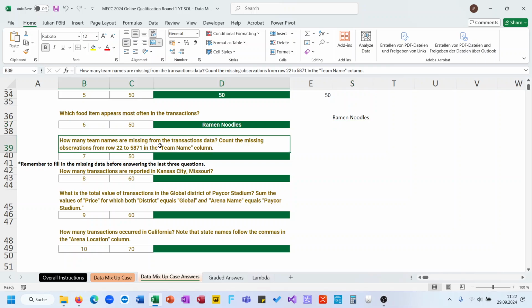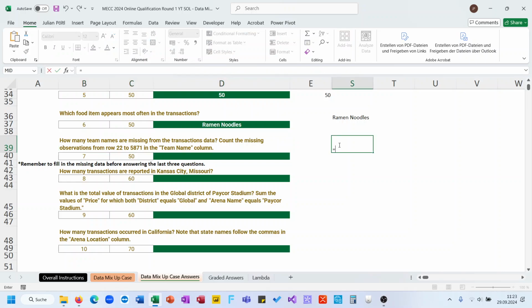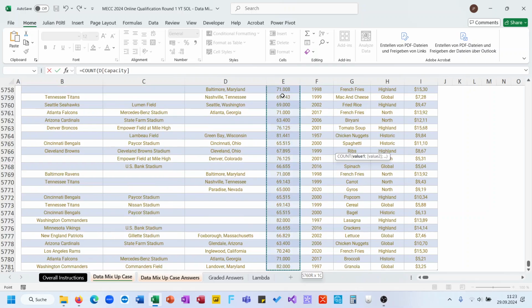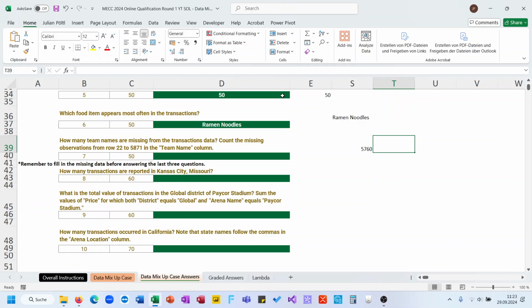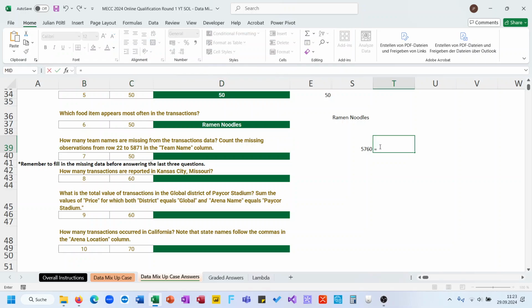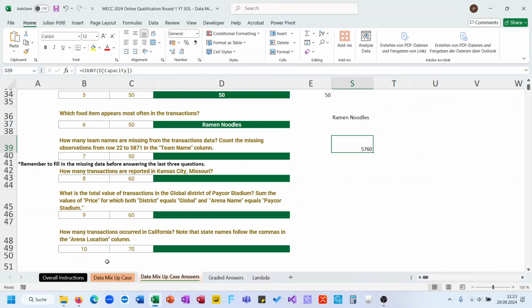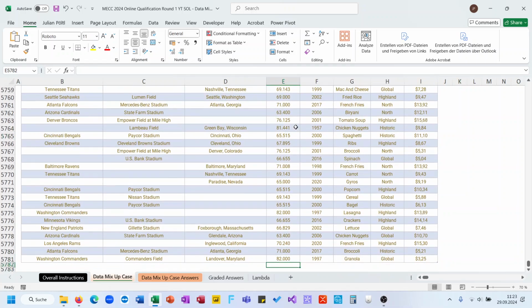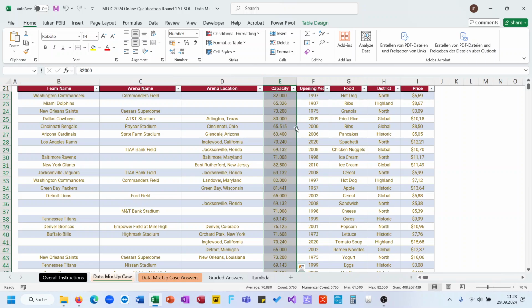How many team names are missing from the transaction data? Okay, so I count here first how often there's a capacity. Yeah, we could also calculate this from here. So 871 minus 22 plus 1. 871 minus 22. Interesting. Isn't there everywhere a capacity? 5760.